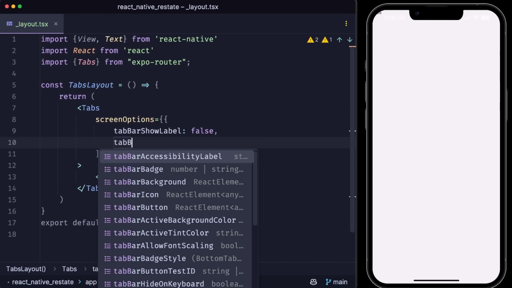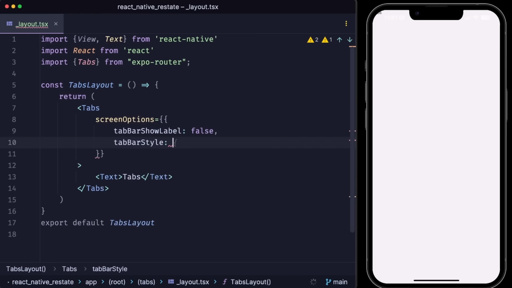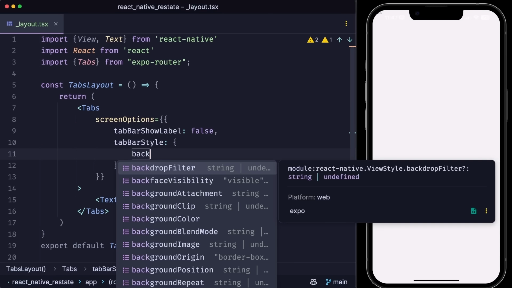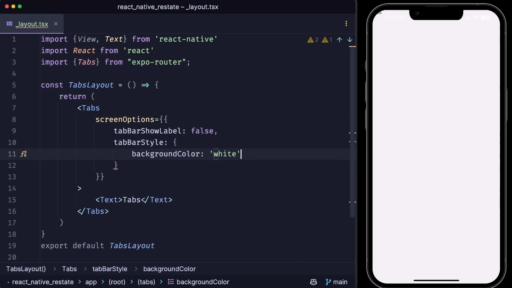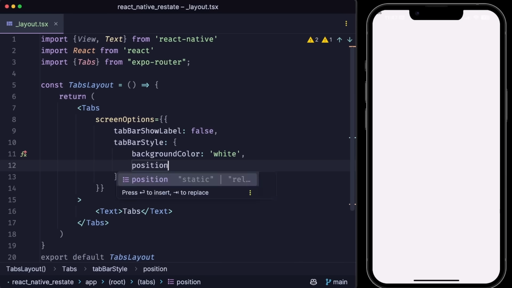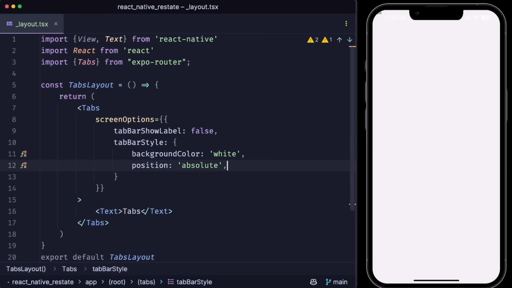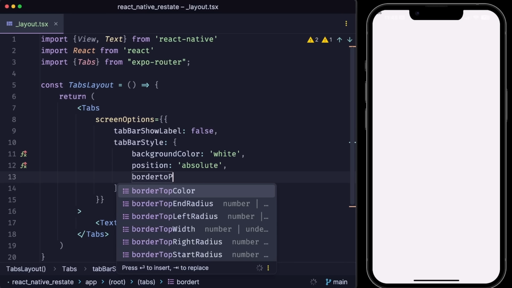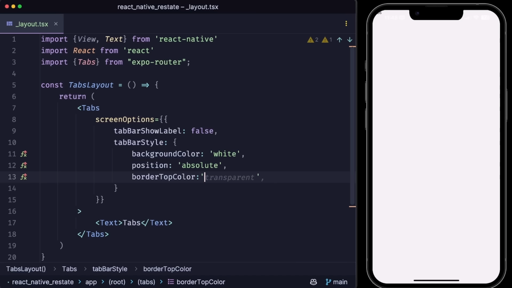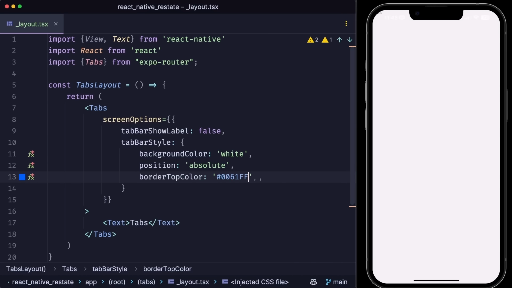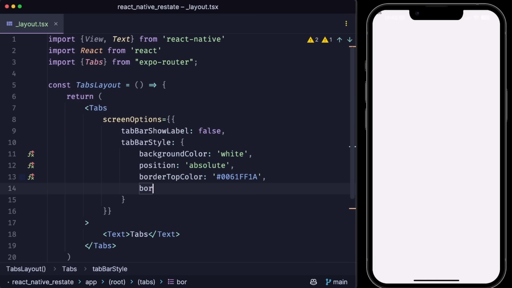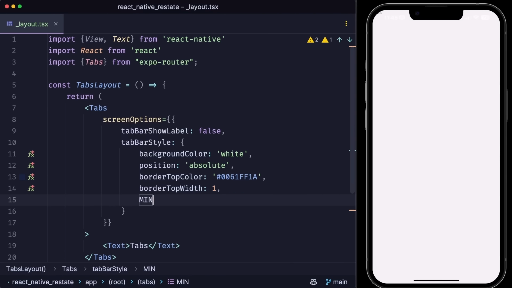After that, we have a tab bar style, and we can define it by choosing a background color. It'll be of a color white. We can choose a position. We want to choose absolute. We can next choose a border top color, which will be our primary color, #0061FF1A, and we can choose a border top width of 1, as well as a min height of about 70. And now you can see the tabs appear right here at the bottom.